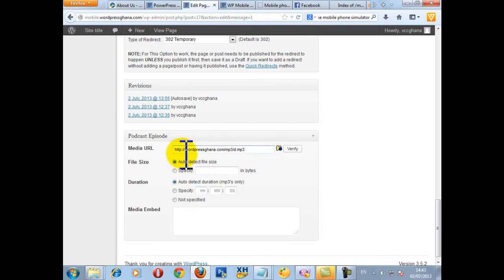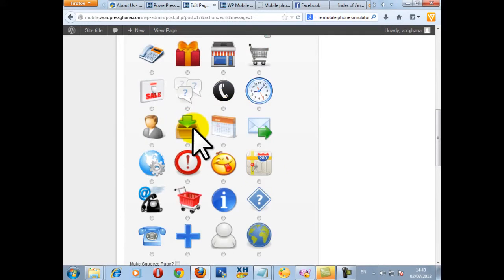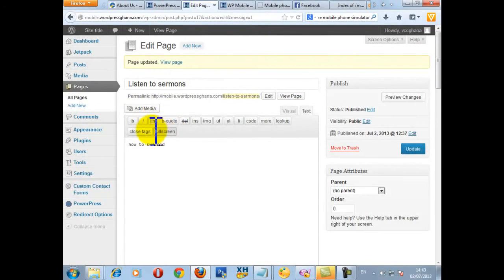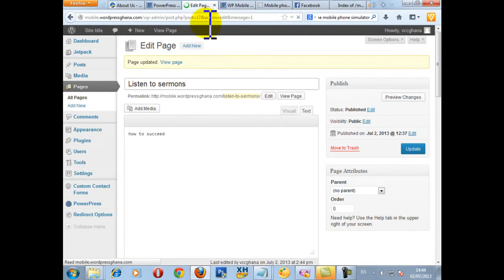So all I need to do here is type WordPressGhana.com and d.mp3, then I'll just click on verify. Okay, it said media verify. It has added the mp3 file already, but we won't see it until we click on update. And that's how we add mp3 files to it.